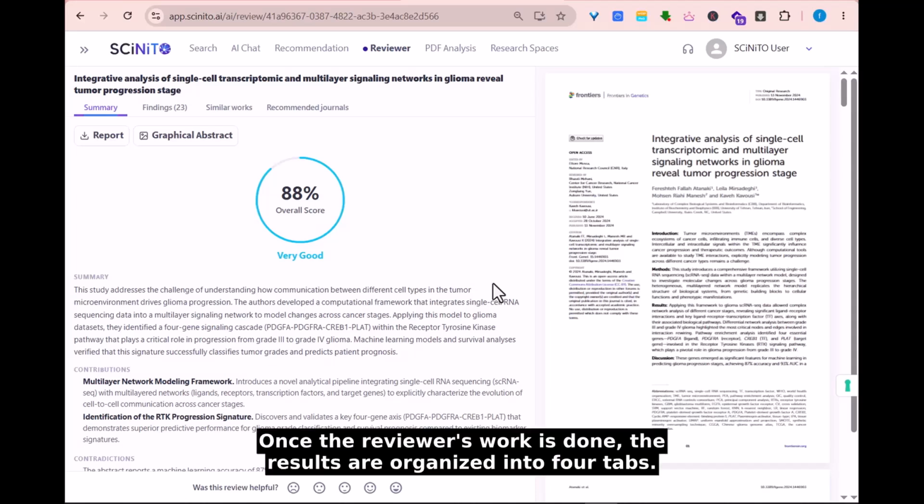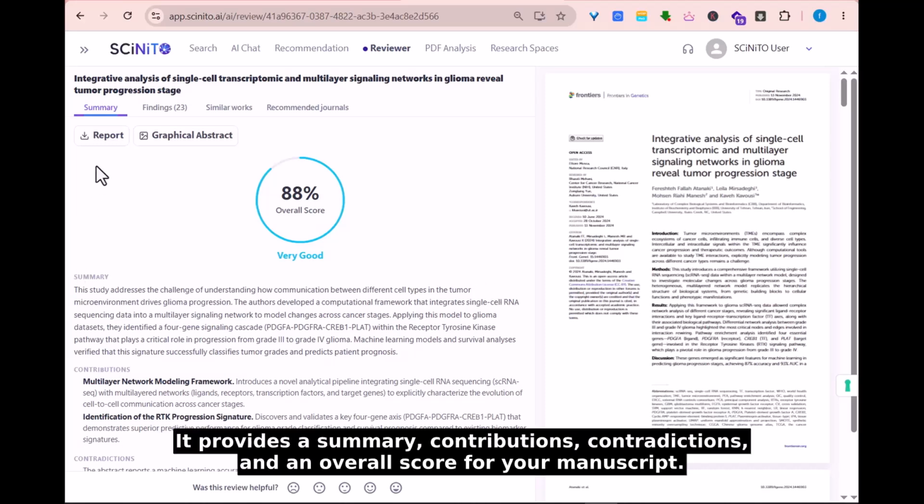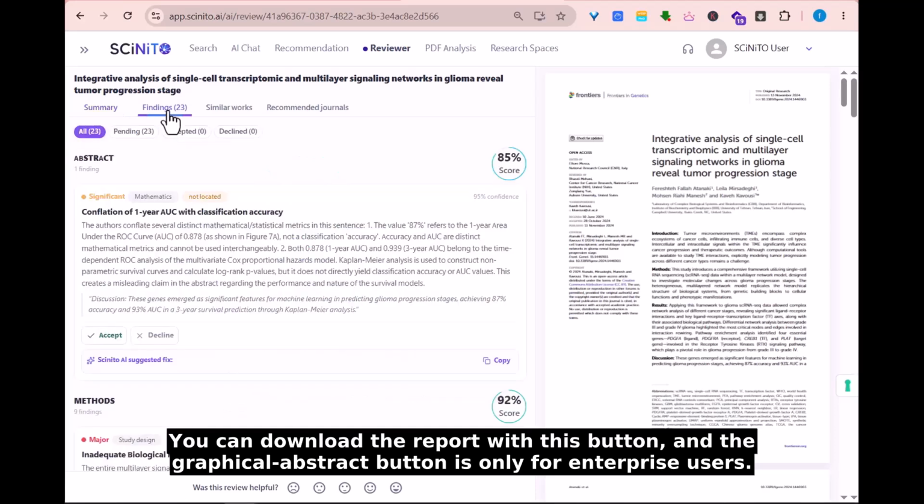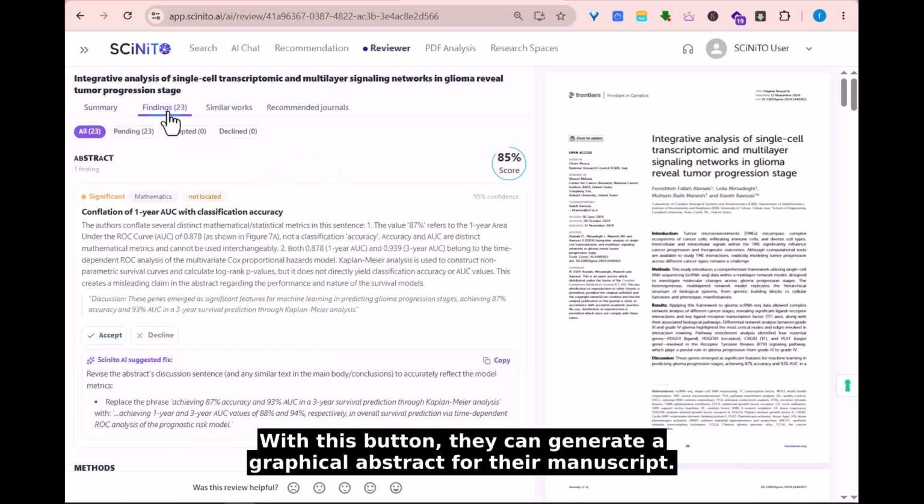Once the reviewer's work is done, the results are organized into 4 tabs. In the Summary tab, you see a brief, high-level overview of your manuscript. It provides a summary, contributions, contradictions, and an overall score for your manuscript. You can download the report with this button, and the graphical abstract button is only for enterprise users. With this button, they can generate a graphical abstract for their manuscript.